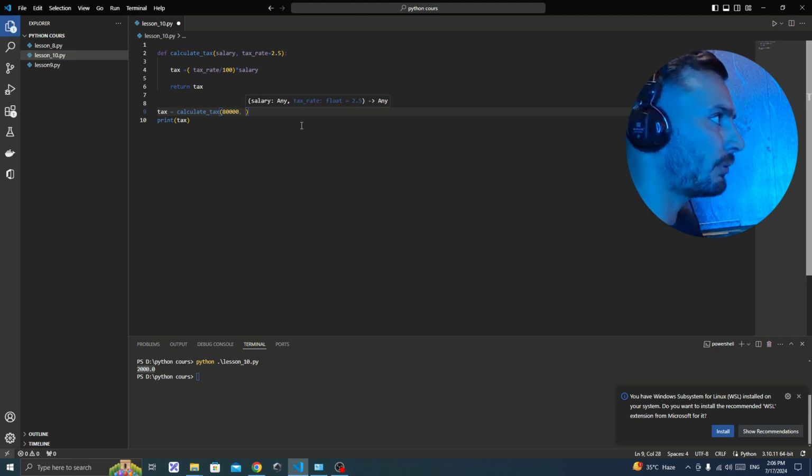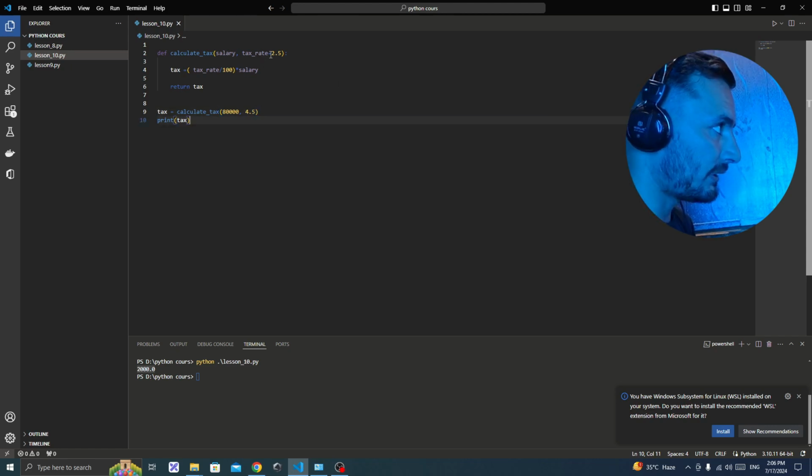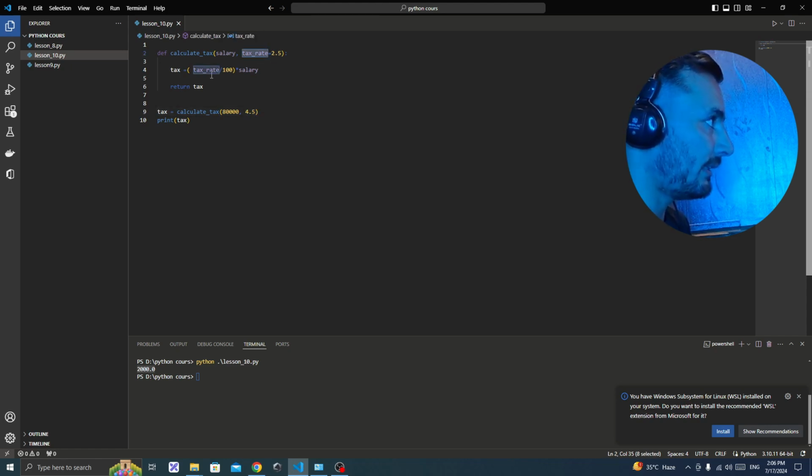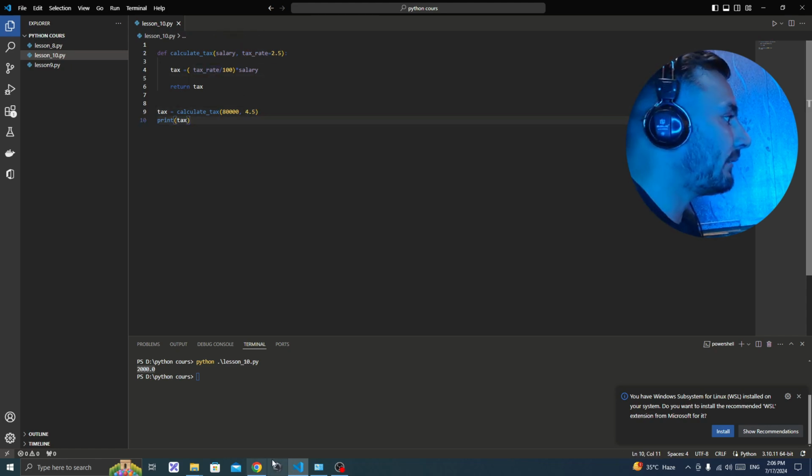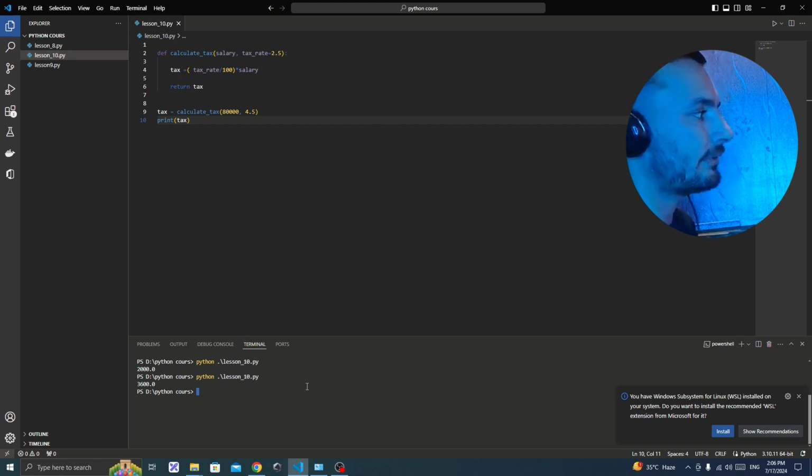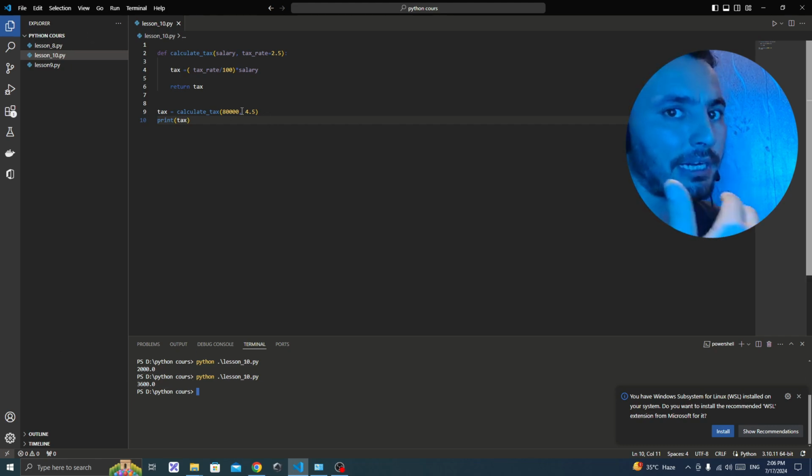So now I know the tax rate on my salary. It's not 2.5%. I know the tax rate on my salary is 4.5. So now what it will do, it will discard the default value, save my value into the tax rate, and then calculate the tax. So now if I save it and run it, it is going to give me a different number. It's going to give me 3,600, because this time the tax rate is a bit higher.